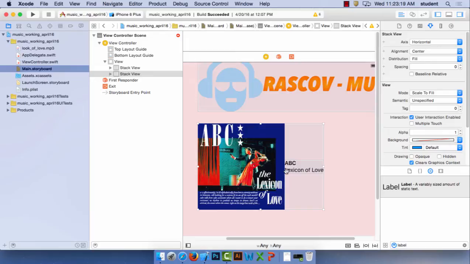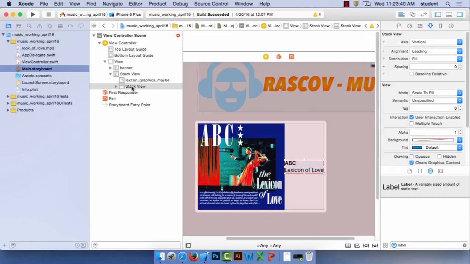So again, the two letters here are in one stack that's a vertical stack. In fact, I'm going to start naming my stacks right here. This top one is going to be called, if you can click on it, I'm going to call it banner. Okay, that banner, these two options up here are in a horizontal stack. Okay, the next one down, this is the labels.